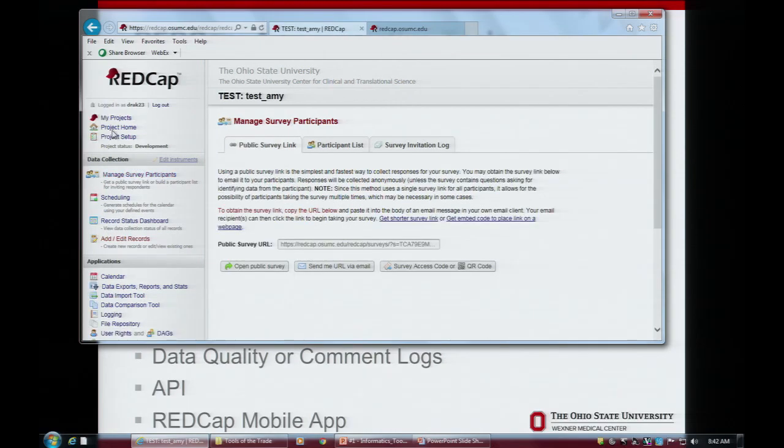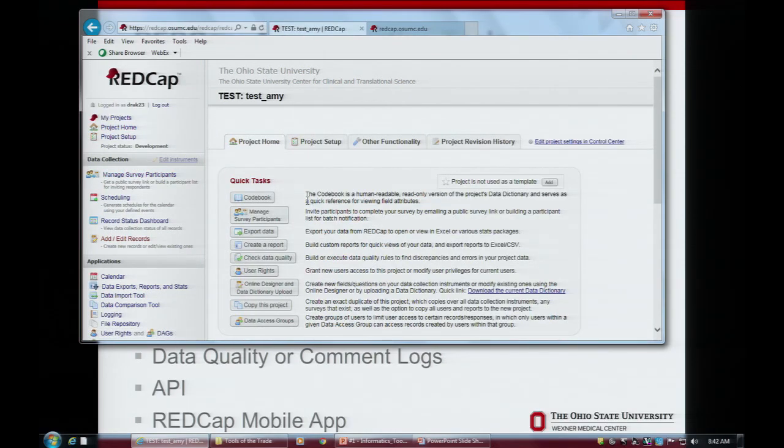So those are all on your project homepage under your Manage Survey Participants. But this isn't the only spot to get to it. REDCap has done a nice job to where you can also get to it right here under your Manage Survey Participants. So you can see that we have a pattern as we follow down.